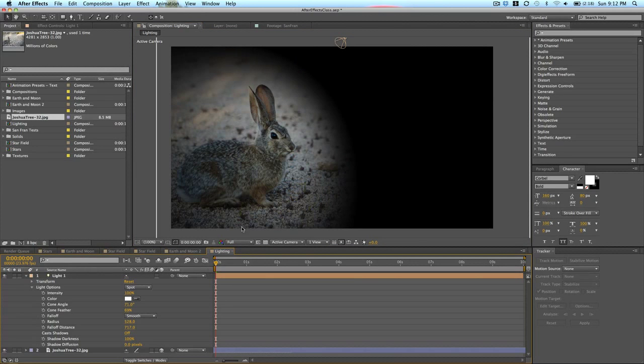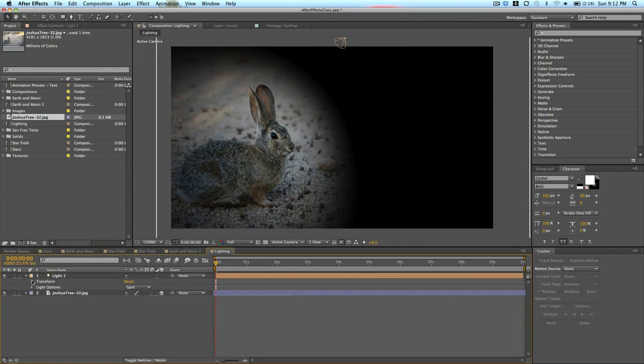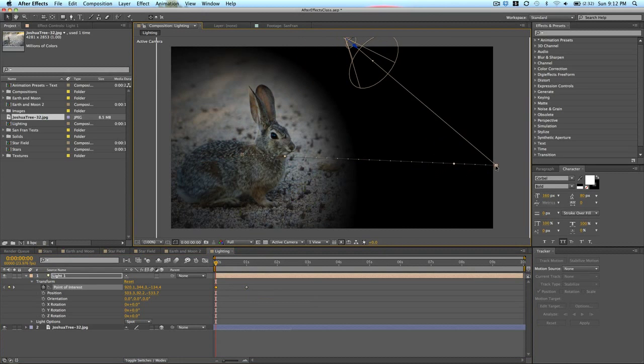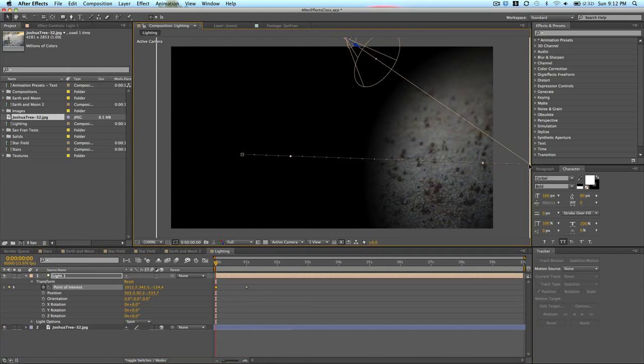We can animate the point of interest, so we'll go into the transform tools, we'll set a keyframe right there. That's where we want the light to end up, so we'll move that to about 1 second. Then we'll move it maybe over here so it looks like it's searching at the start of our composition.